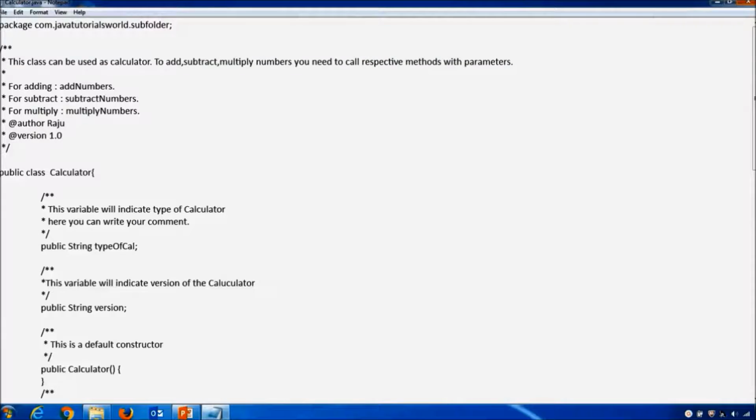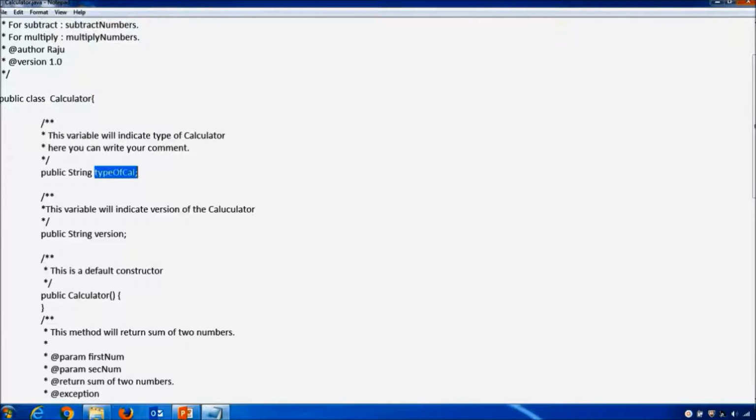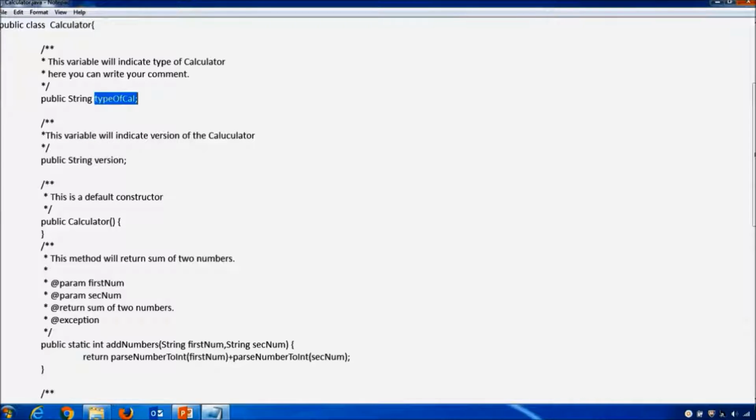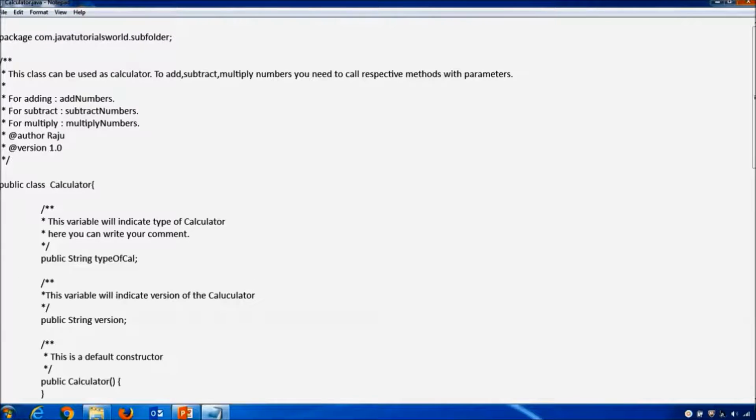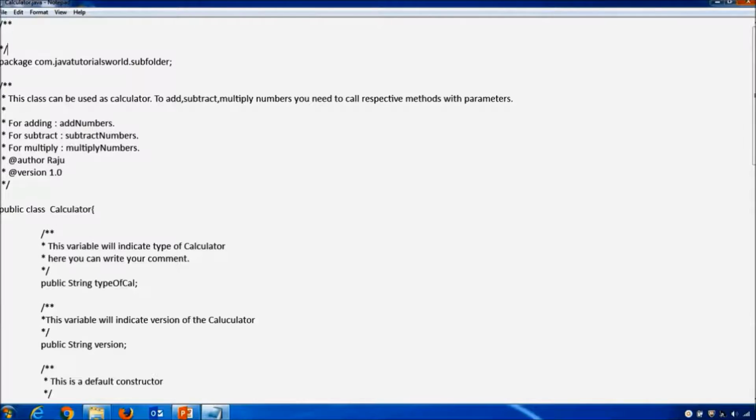Apart from class level, field level, constructor level, and method level Java documentation comments, every package can have its own Java documentation comments. But these comments we should not write here like this. I will show how to generate package level Java documentation a little later. As of now, let's see how to generate Java documentation out of this Java file.